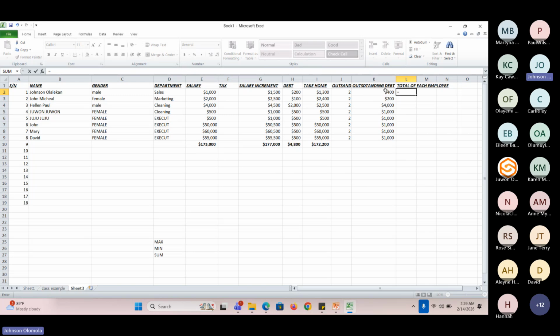Is it equals to E2 plus G2? That is what you want to add: this salary plus this one. It's just a case study. I'm only teaching you how to perform calculations. So that's 1,000 plus this, that's 2,500. So I'll leave you with the others to do too. But now, I've been able to teach you how to do sum.